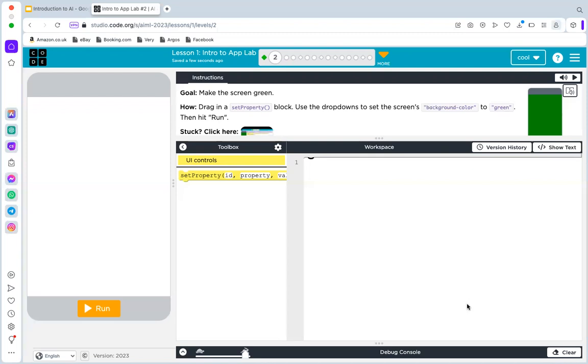Now we're going to watch this video. Next, you'll learn about adding images and sounds to your app. Let's start by checking out the sound options. In the toolbox, you'll find a new block called Play Sound. Drag it into the workspace. You can pick a sound to play by clicking the drop-down, then clicking Choose.